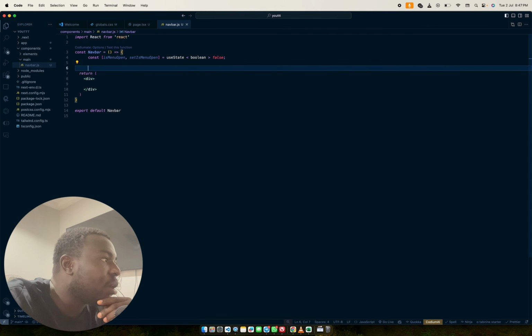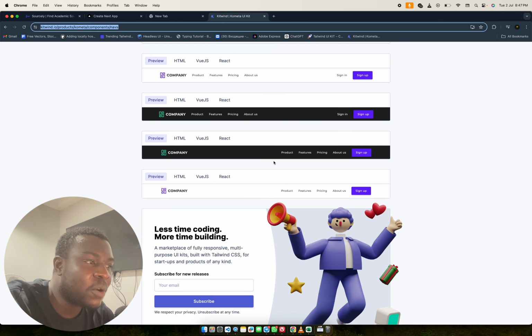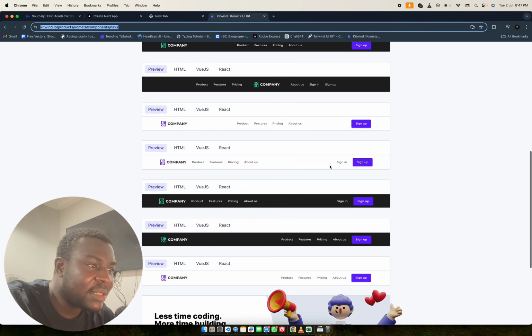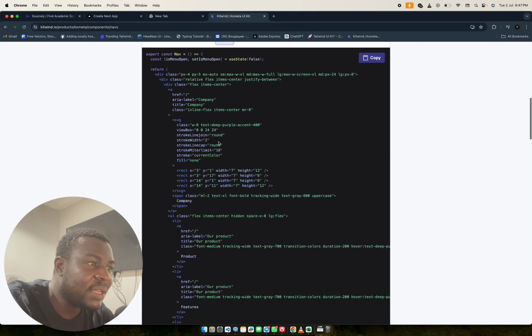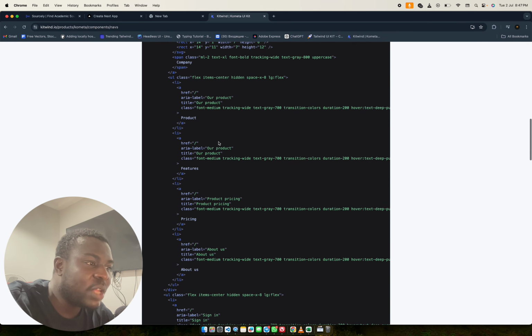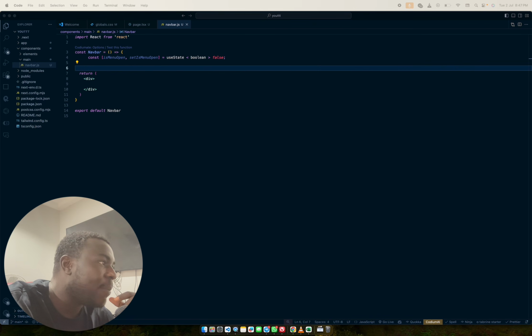Okay, so like I said, you don't have to build certain things from scratch. You can just copy those components. Like we can see we have certain pre-made components over here, and we can see the code when it's in React. Okay, so this is the code that we're using for this website. All right, so I'm just going to copy that and paste it here.